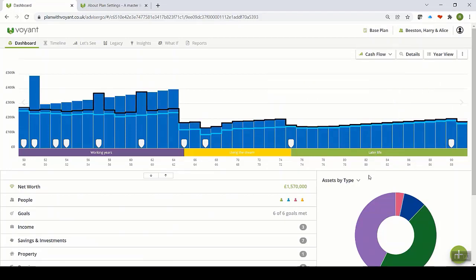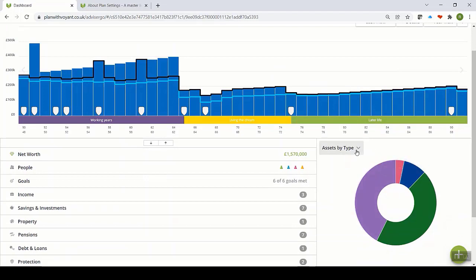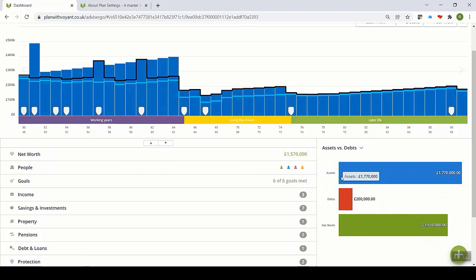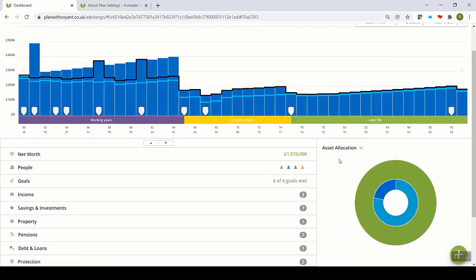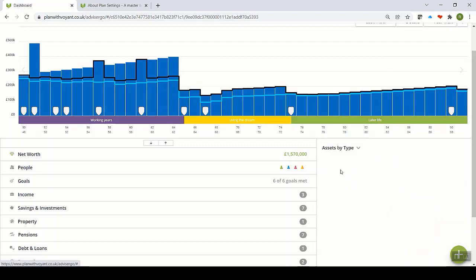The other thing that you can see at the bottom right hand corner is this widget. I've got it displaying assets by type. If I mouse over, I can see where my wealth is held at the start of the plan. Some in property, some in cash, non-pension investments, and a substantial amount in pensions. I can switch the widget to look at my assets versus my liabilities, and therefore my net worth. Or if I was choosing to model by asset allocation, which I'm not in this plan, I could switch on the asset allocation pie chart, and this outer ring would show me my different asset classes if I were using them. I tend to keep it on assets by type.